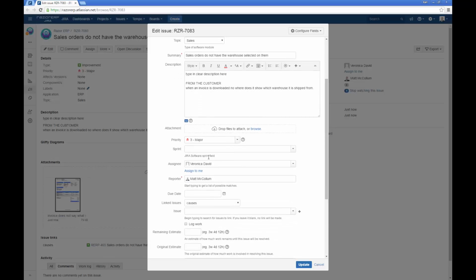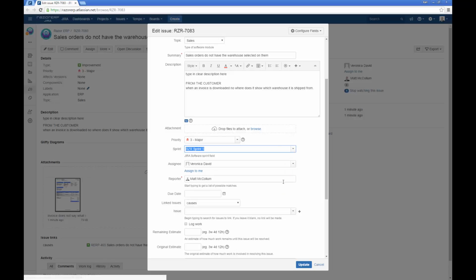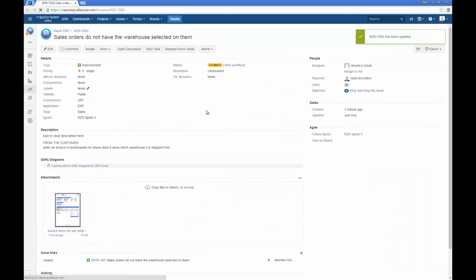And sprint, that should be explained in another video, but we run these sprints, and you can select which sprint based on your knowledge of how much activity is in the sprint currently. You can choose a sprint. Right now we know that the active sprint is sprint 3. The next sprint is sprint 4. So based on the priority of this task, you can choose which sprint. I'm just going to choose sprint 5 here, assign to Veronica, and then click update.